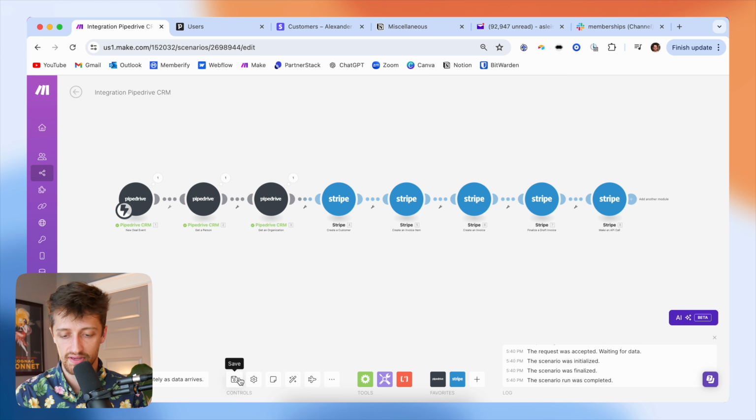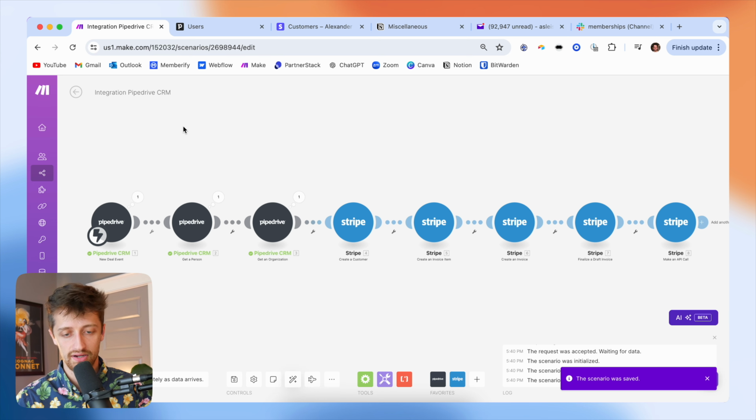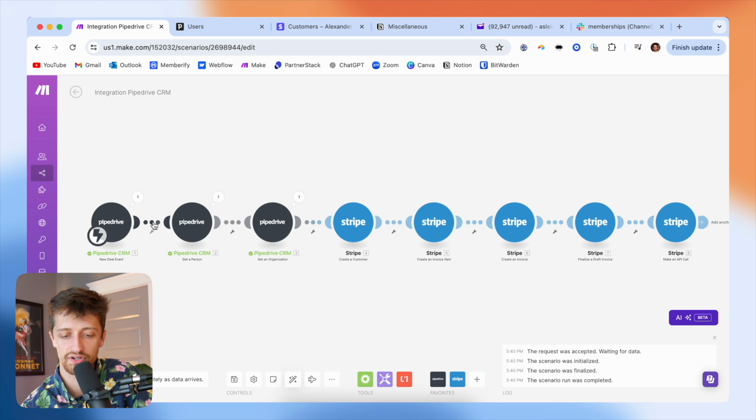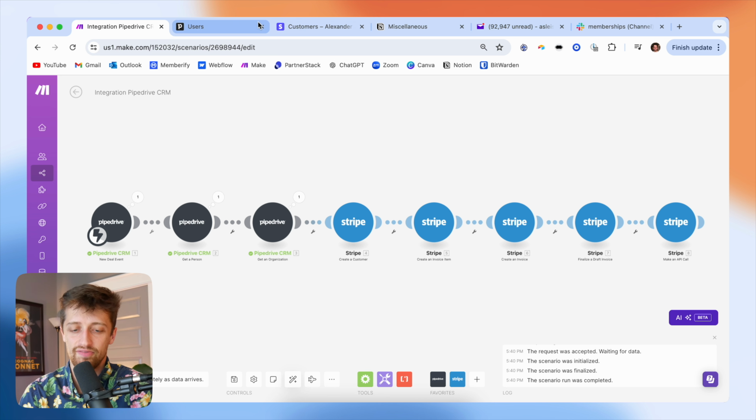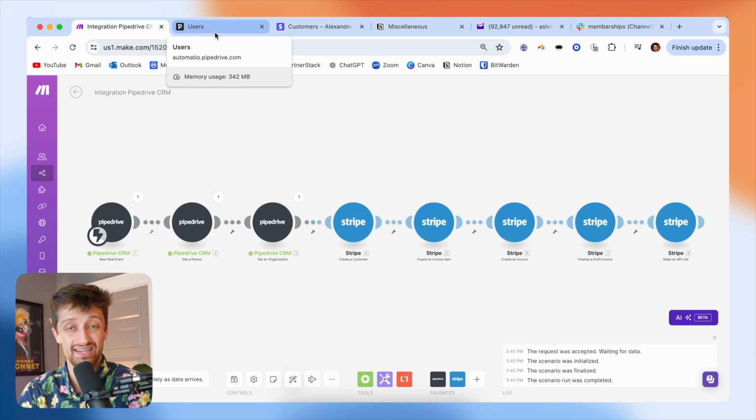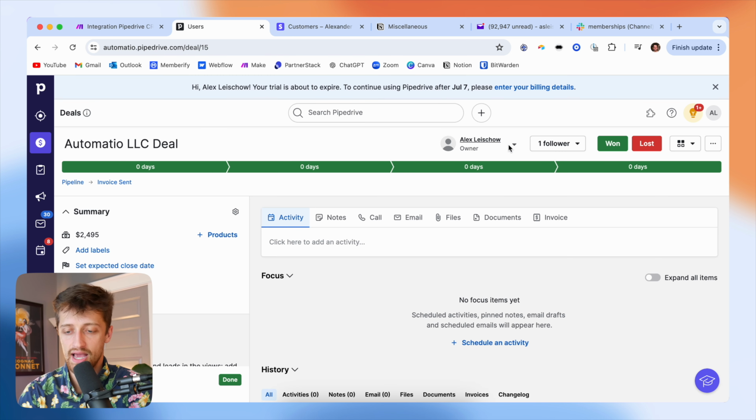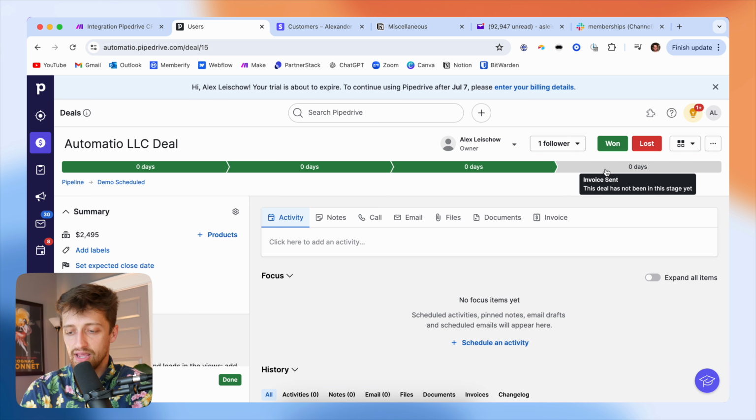I'm going to hit save. And then the last thing I want to do here is add a little filter up here at the front, just to make sure we don't fire this automation every time we update a deal in Pipedrive. What I mean by that is this first Pipedrive module is going to look up every change of every deal in Pipedrive. But I don't want to fire this every time. I don't want to create a new customer every time we update a deal in any capacity in Pipedrive. I only want to fire this trigger when we move the deal from demo scheduled to invoice sent.